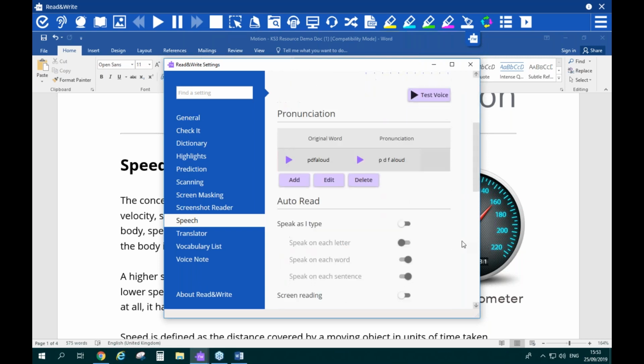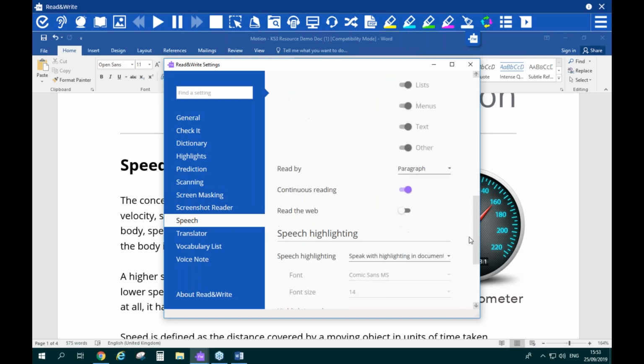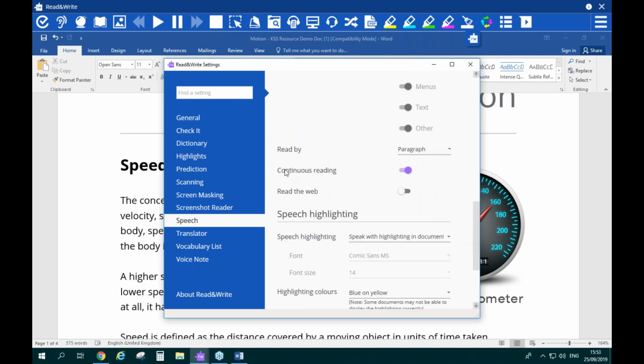And I'll scroll down again within the speech settings. We're still in this section on the left-hand side. So you can see I've selected read by paragraph. I could change this to read by word or read by sentence. If I select read by sentence, for example, the text reader will stop reading at the end of a sentence. Then I'll have to click at the beginning of the next sentence and press the play icon again.